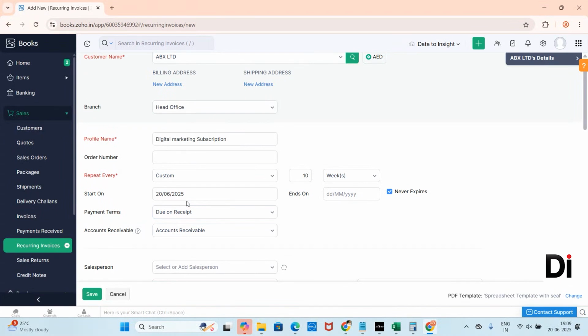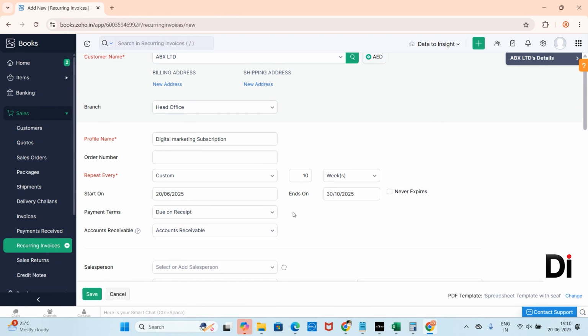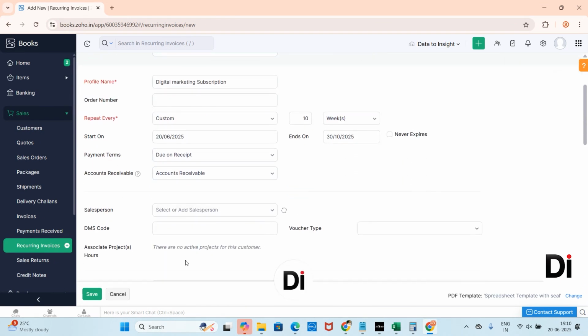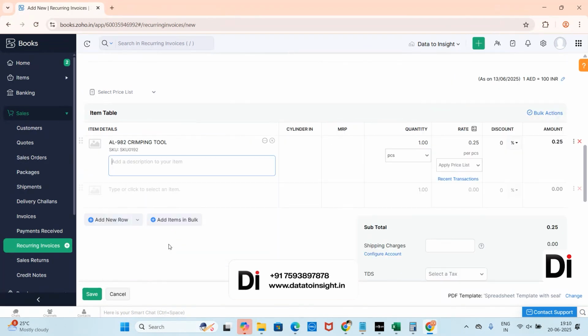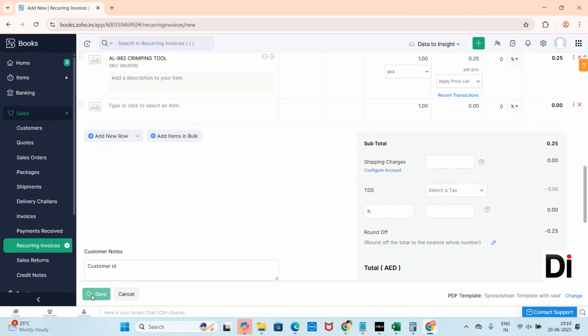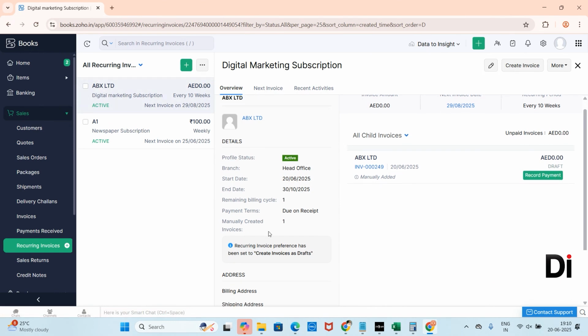If there is no expiry to the recurring of the invoice, you can choose never expires. Otherwise, you can provide the end date. Here I am choosing October 30. Then select the payment term, choose the item or the service. Click on the save button. So all the created recurring invoices will be listed under the module.